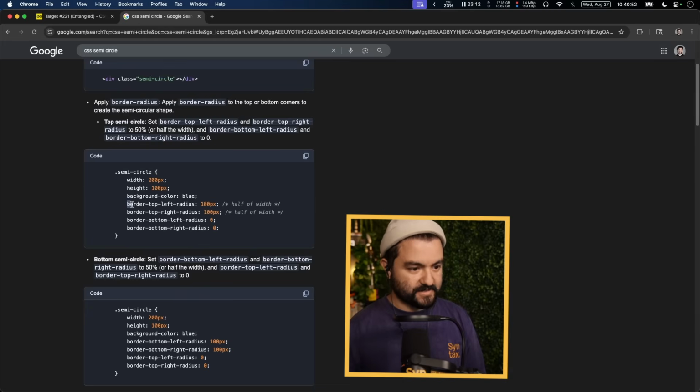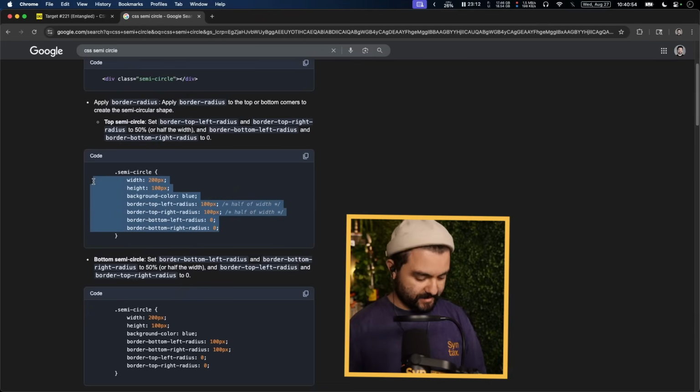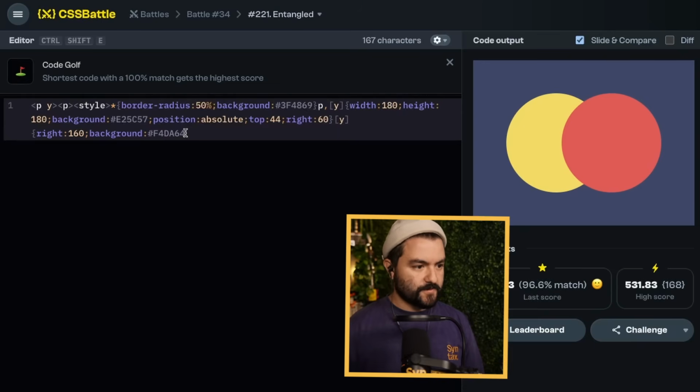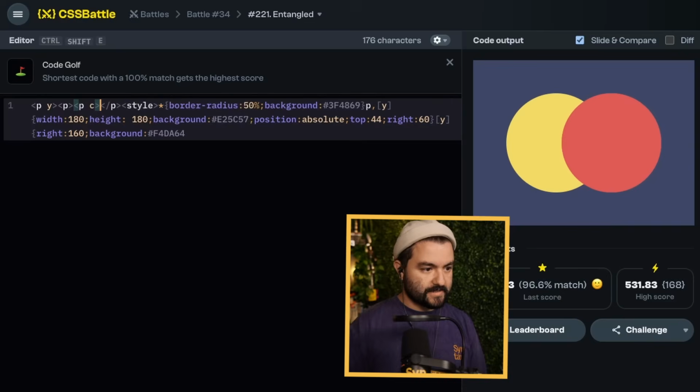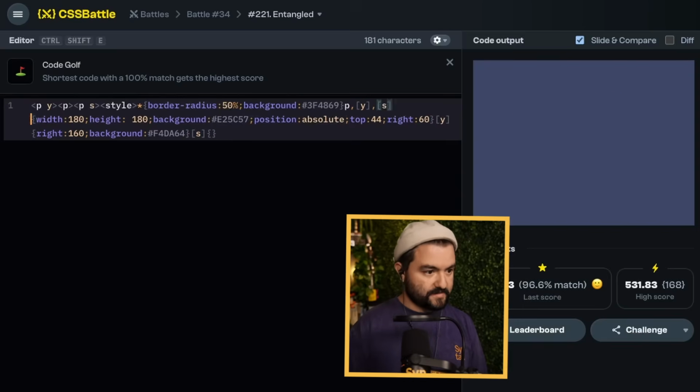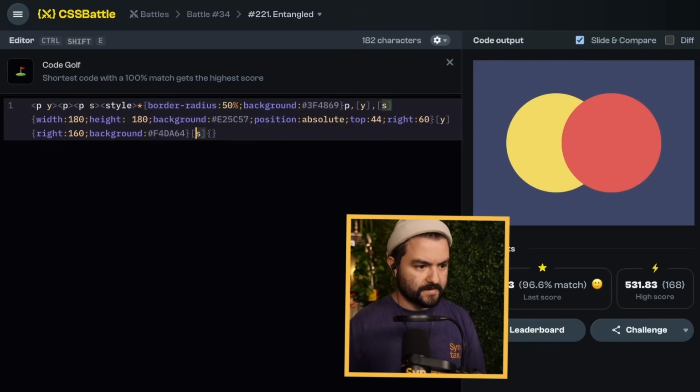Border top left radius. Okay. That's it. That helps. I like that. Basically, you only set the top left and the top right and don't set the bottom left and the bottom right. So I want one more element, and this is going to appear on top of everything, and I'll call it S for semicircle. And then we'll target the semicircle, and we'll also apply all the other styles to the semicircle as well. And we'll apply the color to the semicircle, which should put it right on top of the red one. Yeah, so now it's on top.